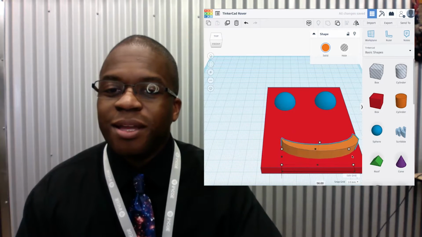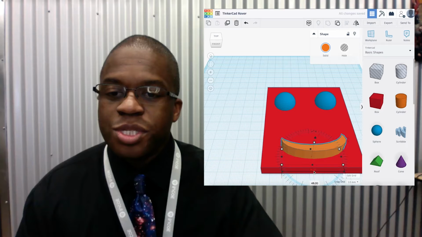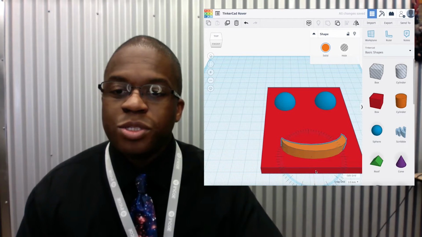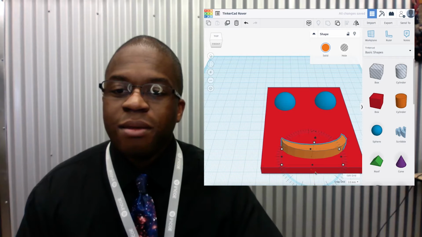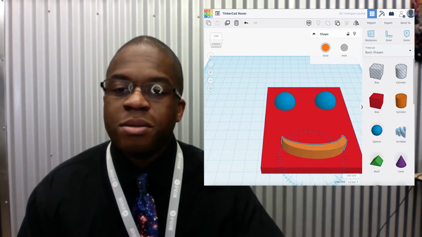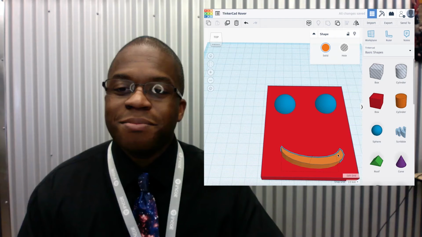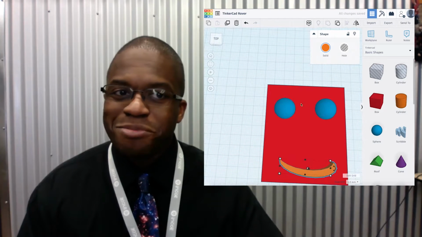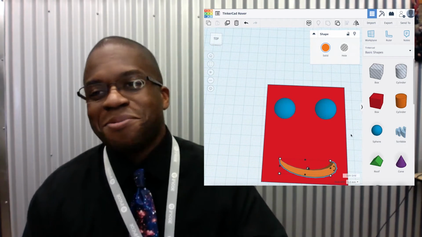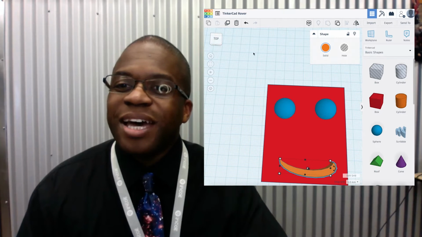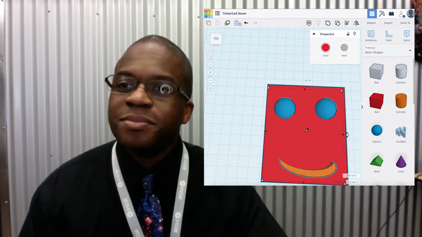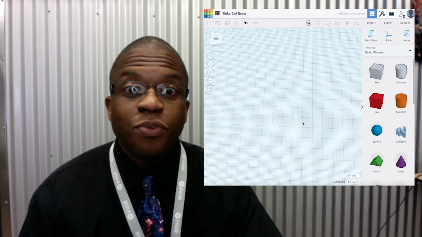So I'm just going to do that. You see here we have a little bit of a turn arrow. Twist it. Okay. Smiley face. Oh well. I'm going to delete that. And let's try making a rover.